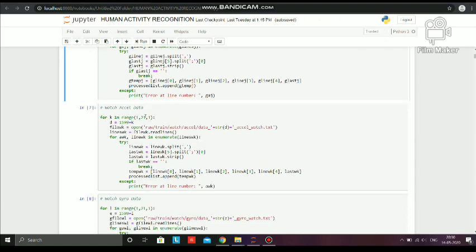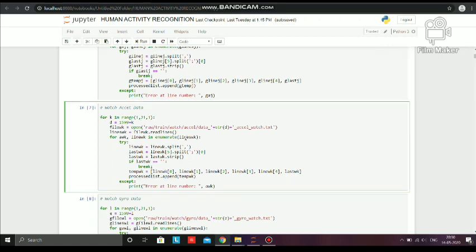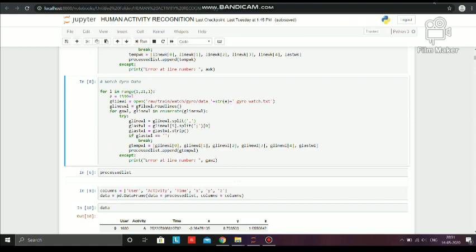Now same goes for the watch data. Now watch accelerometer data is being analyzed. Every file will be read, each and every file will be read, and all the data will be appended in the list. Same goes for watch gyro data.